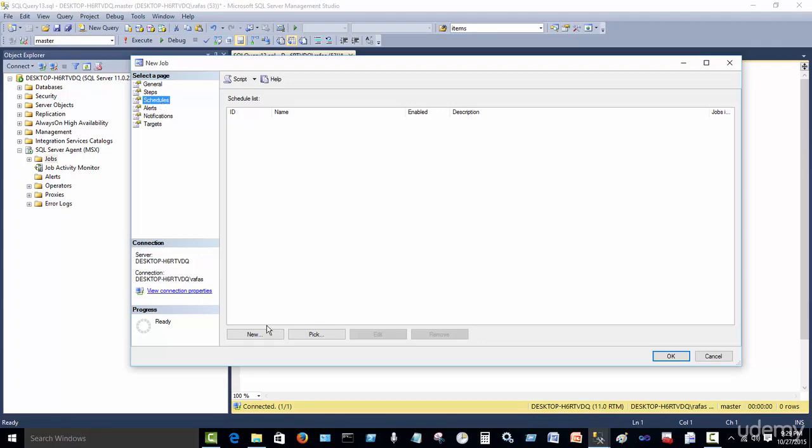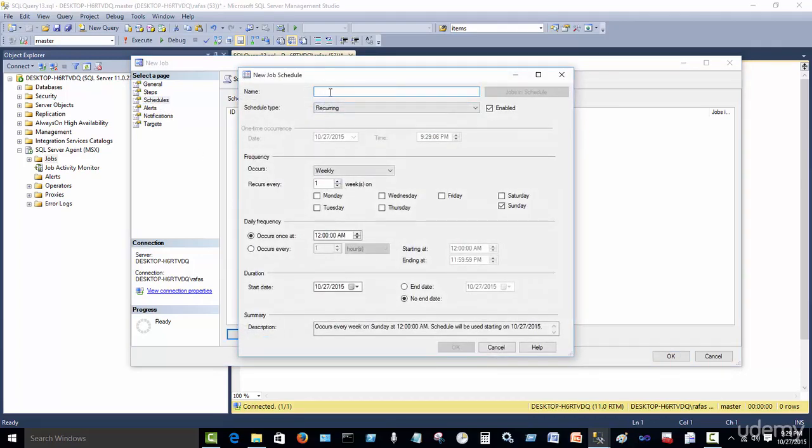So click on Schedule, click New, and we'll just call it Full Admin Schedule. And obviously you have choices of recurring, or starting when the SQL Server Agent starts, or when the CPU becomes idle, or one time. Since we're most likely going to be doing a recurring, we're going to leave the default. Again, make sure this is enabled.